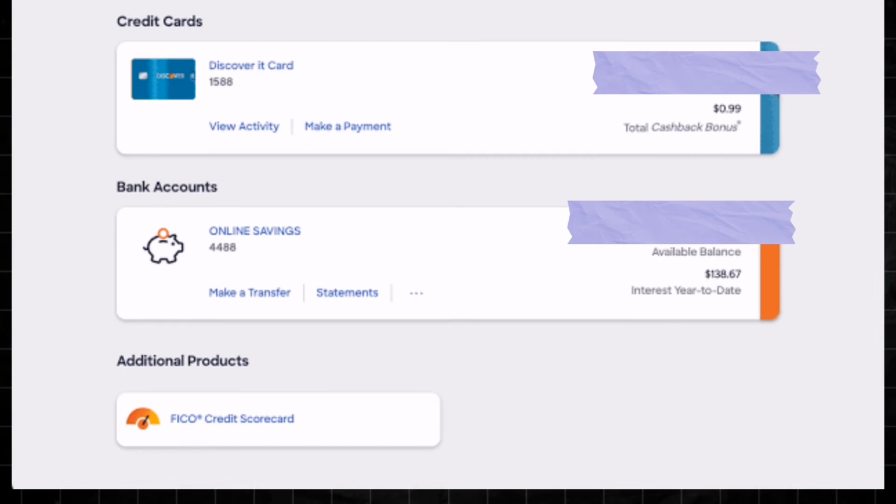Discover may have a verification process to ensure the security of your account. Be prepared to provide additional information or confirm your identity.